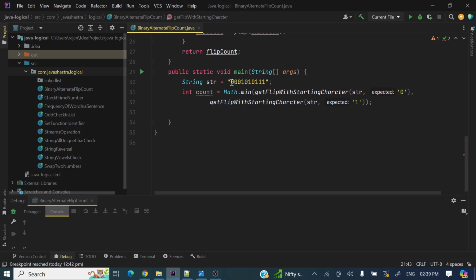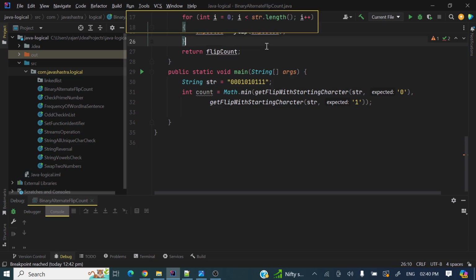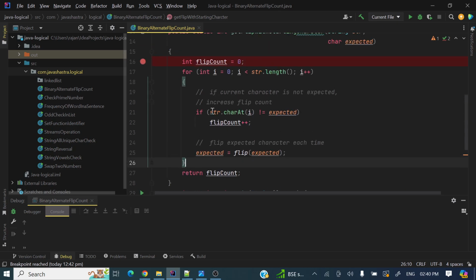If both are not the same, then we require a flip, right? So here, starting with 0, and the 0th index value is 0, so both zeros are the same, right? So here we no need to flip. So this condition is false, right? Is 0 not equal to 0 true? No. So we are not going to increase this flip count. Okay, hope you understand this one.